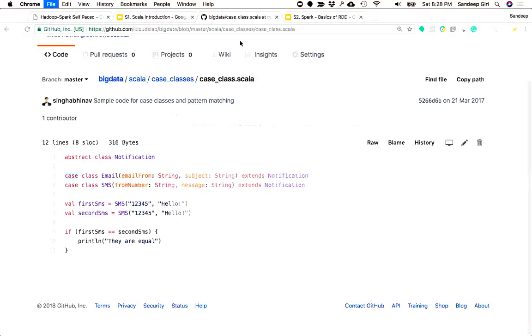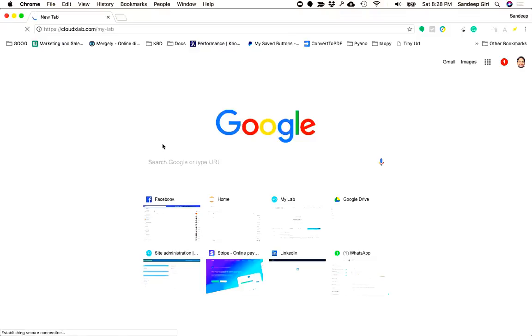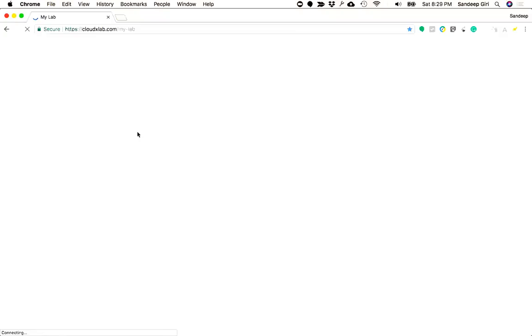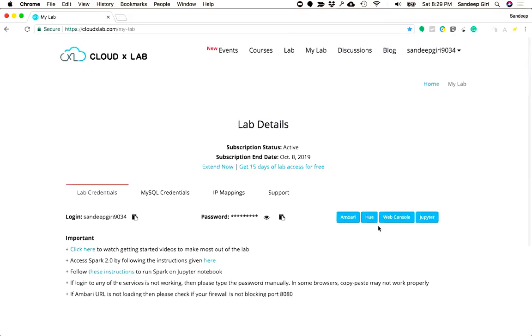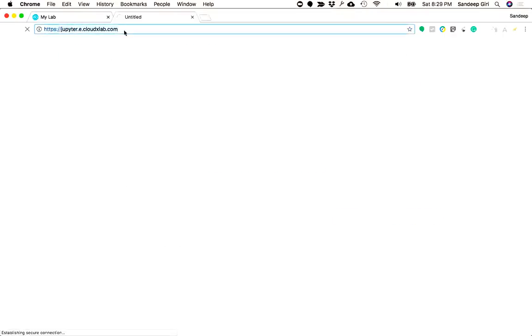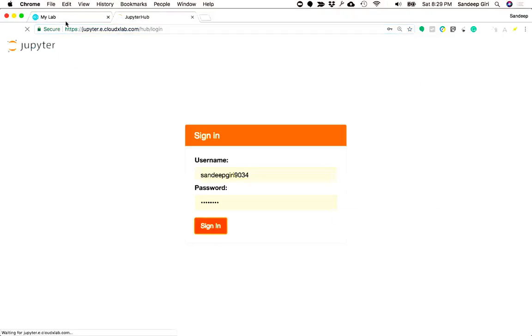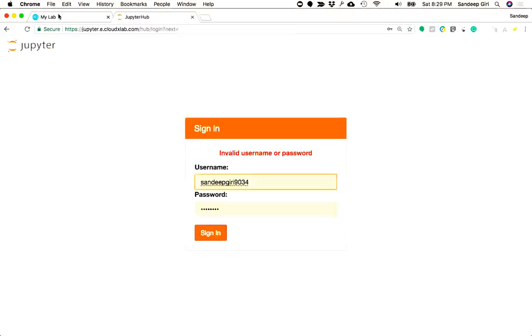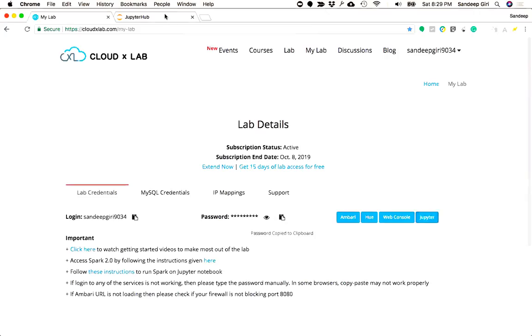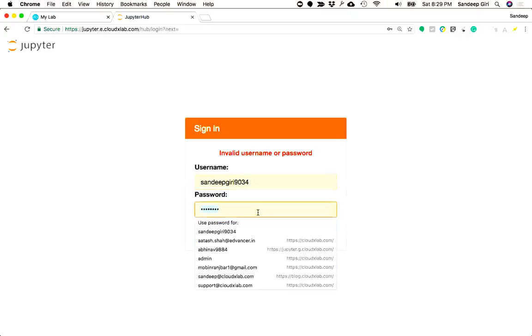I'm going to use the lab. Now let me just open my terminal. Here I am opening, say, Jupyter. And since Jupyter's Scala version takes too much memory, which was the problem last time, let me just see if I could log in here.